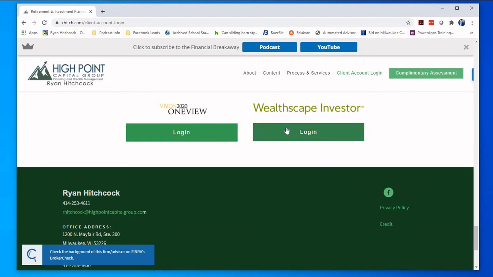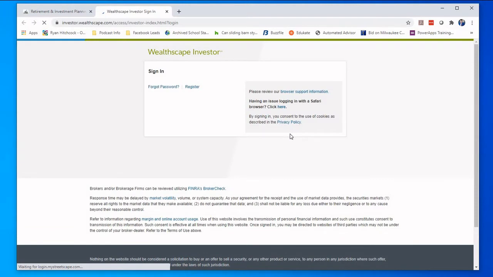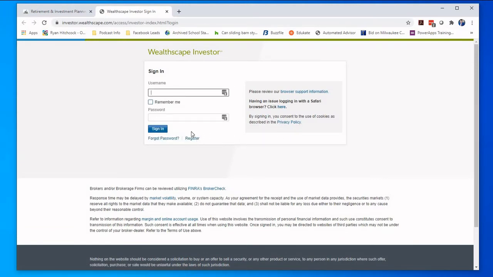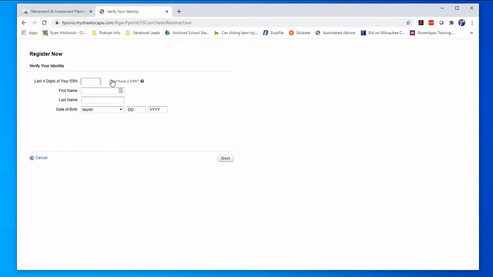Next, you will select Wealthscape Investor. Since you're a new user, you're going to click Register right here. So right here, you're going to enter your last four of your social security number, your first name, last name, date of birth, and then you'll move on and click Next.